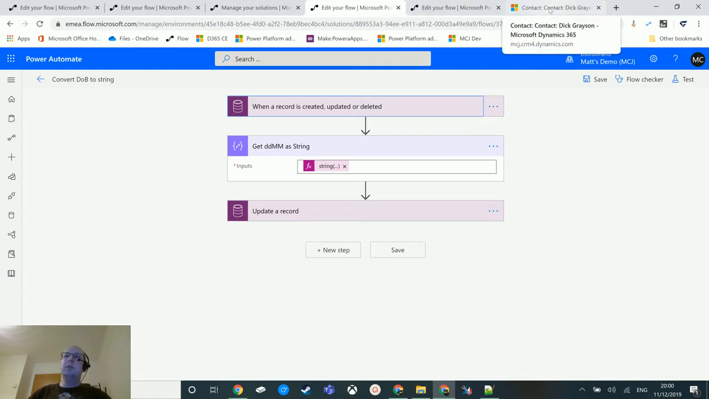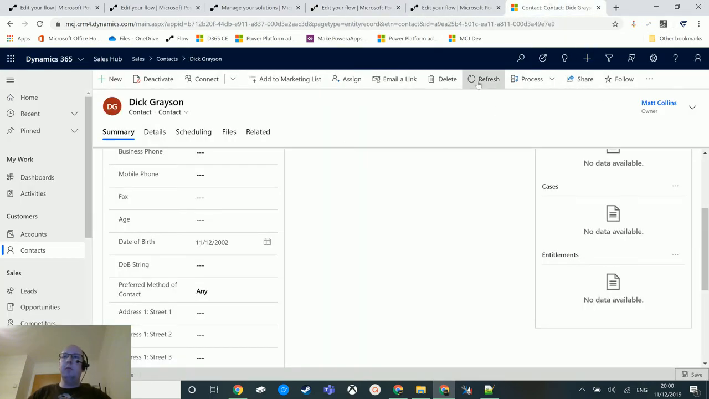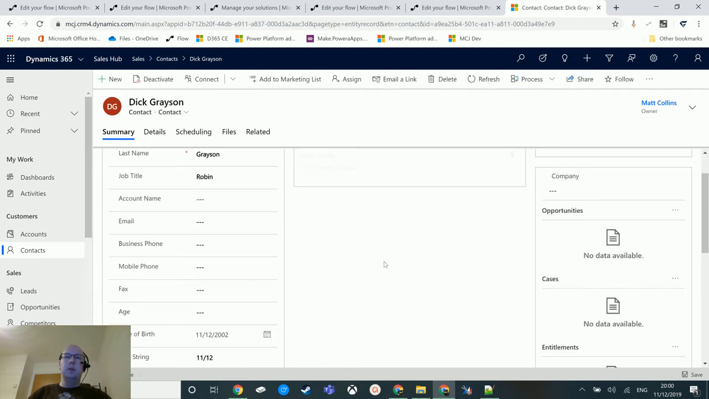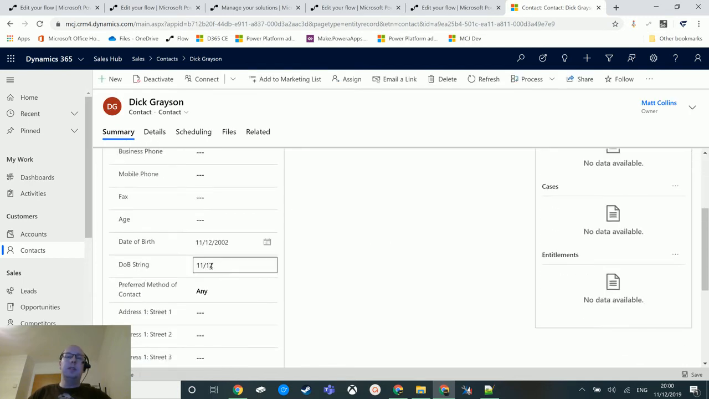So if I go back to the contact record and refresh this, we should see that the DOB string has now updated. That's why I was talking for a couple of minutes, I wanted to have that update. So we now know that there is a person's birthday in the system with 11 of 12, which is today's date. I'm currently recording this on the 11th of December 2019 at 8 o'clock. So that's the first bit of it.